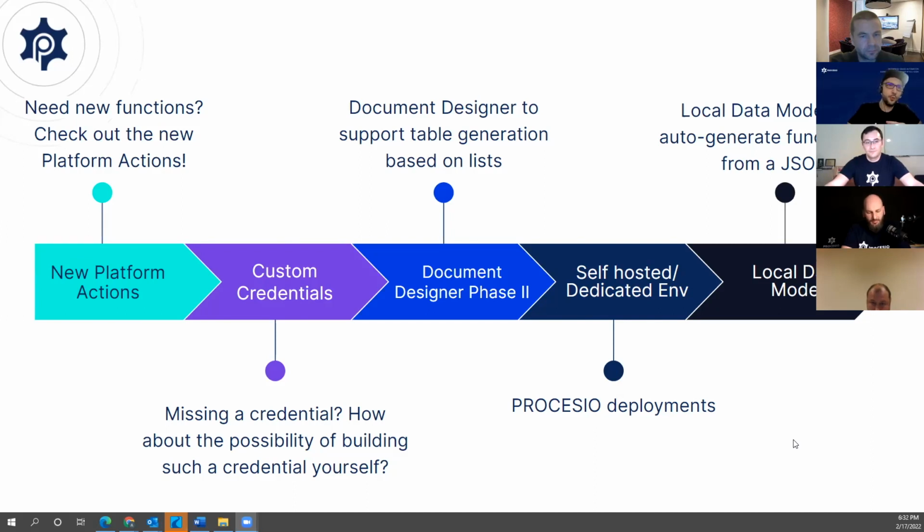Then moving on, we are also looking to bring something we call custom credentials, which will give users the opportunity to create their own custom credentials. First, we will use this internally in order to speed up the development process. Once we use this internally, definitely we'll also roll it out to you guys, so you can also build your custom credentials. Document Designer, it's there.